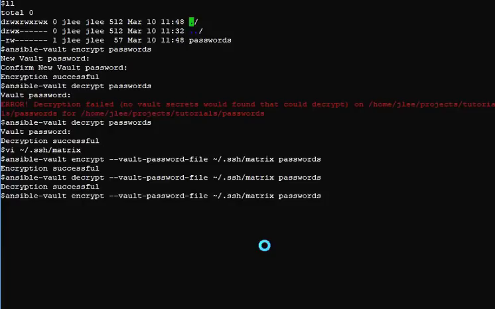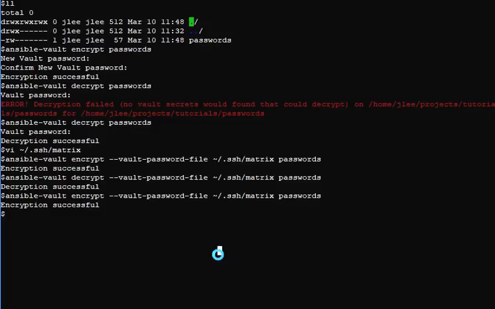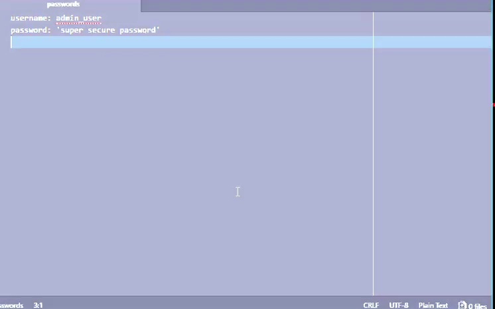Done. Now I want to show you what it looks like when you encrypt this file. You see, very simply, the file is encrypted. Let's decrypt it. Say we want to add some information to this file. Done. Decrypted. Now, once you encrypt it, you can share this out with your team.